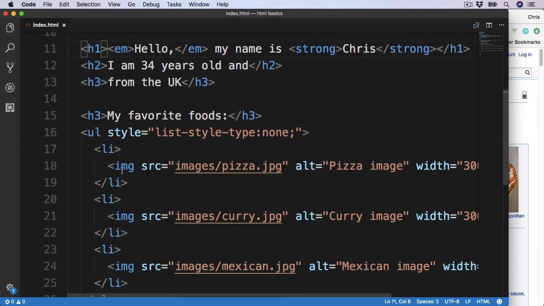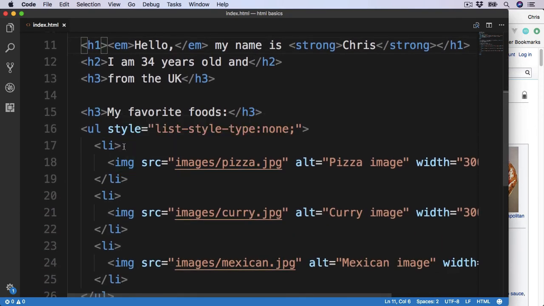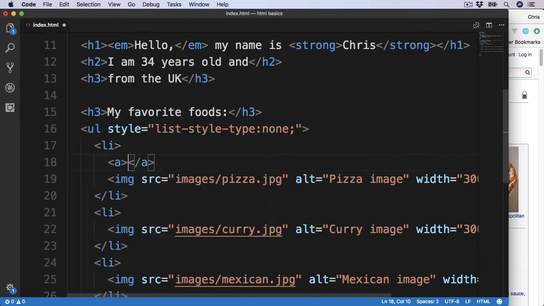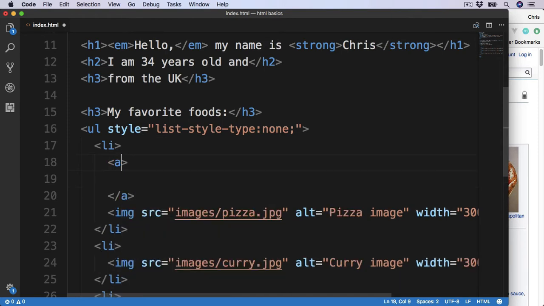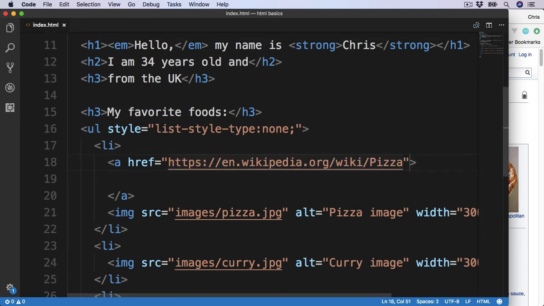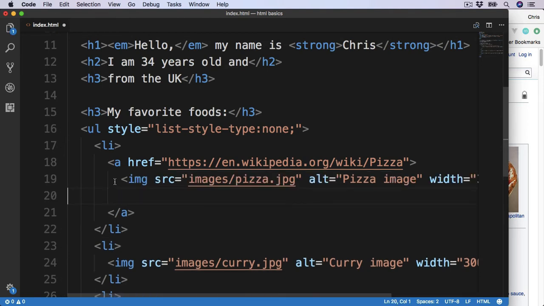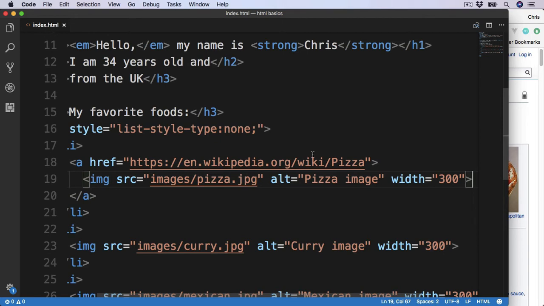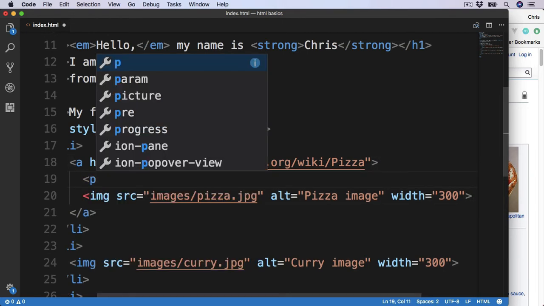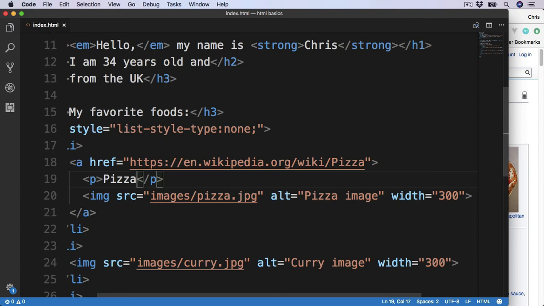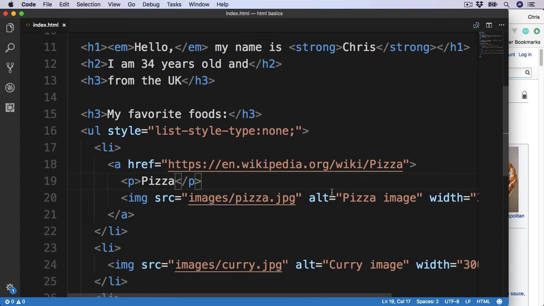And then if we go down to our list item, we can create our A element, just like we've seen before. Inside here, we can add the href and then paste in the Wikipedia link. Of course, we need something to be able to click on to link to. So we can use our image. If we cut this image out and paste it between the A tags, we can even add more content in here, such as some text of pizza. So now our image and also the text is within this A element.